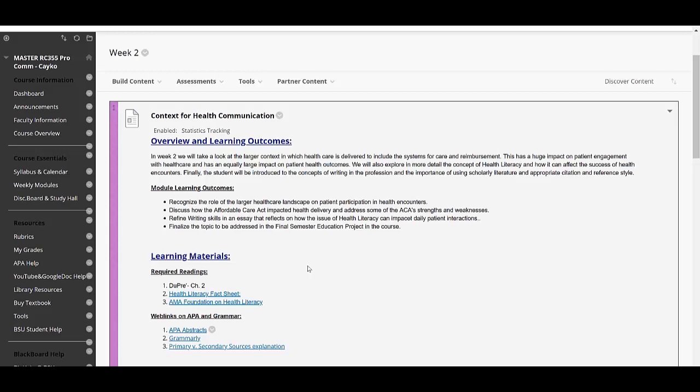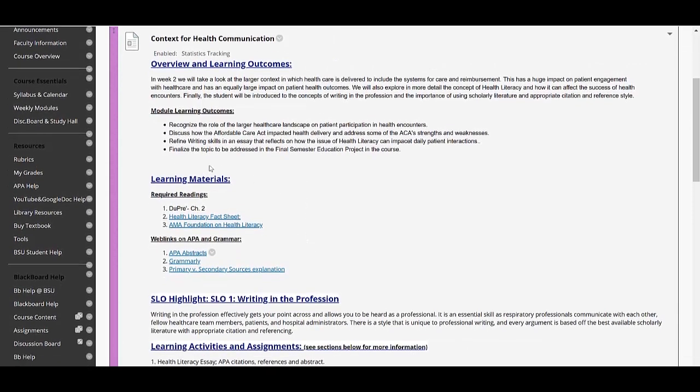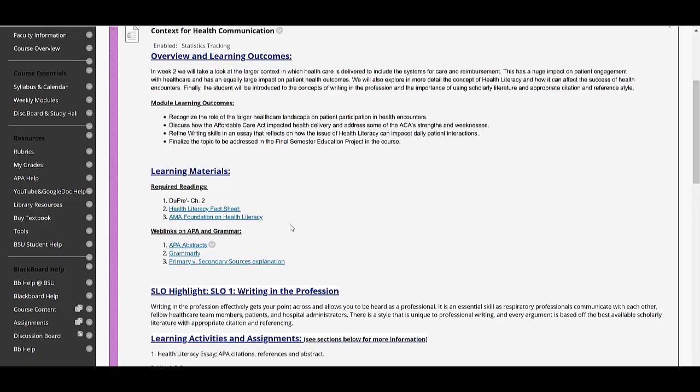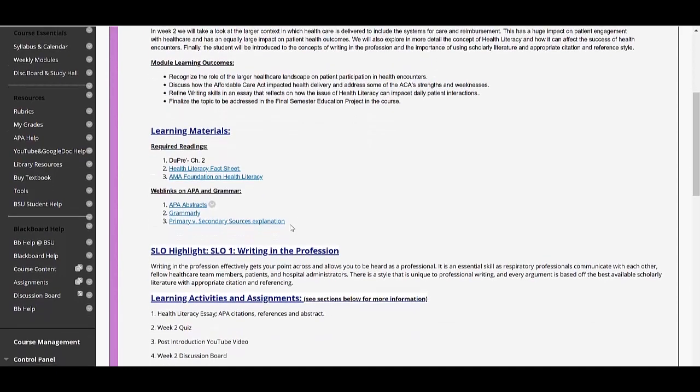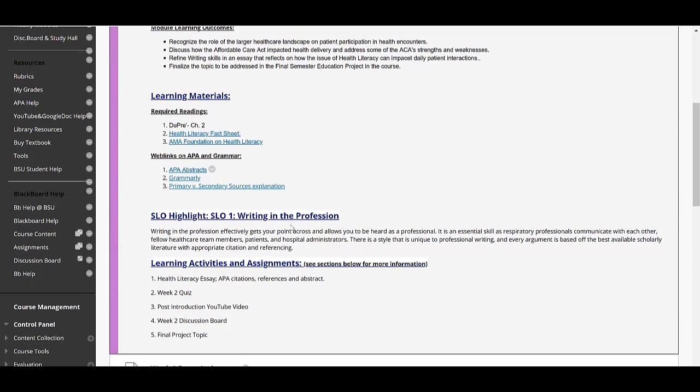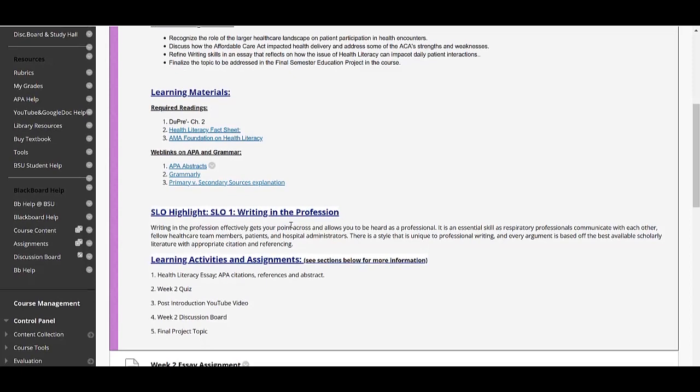Looking at that, let's jump into what the learning material happens to be this week. We're going to read Dupre Chapter 2, and then there are 2 links for additional required readings: the Health Literacy Fact Sheet and the American Medical Association Foundation on Health Literacy. Obviously both of those are talking about what health literacy means, and that's going to be important for your discussion board, as well as some information that you'll be including in your essay this week.